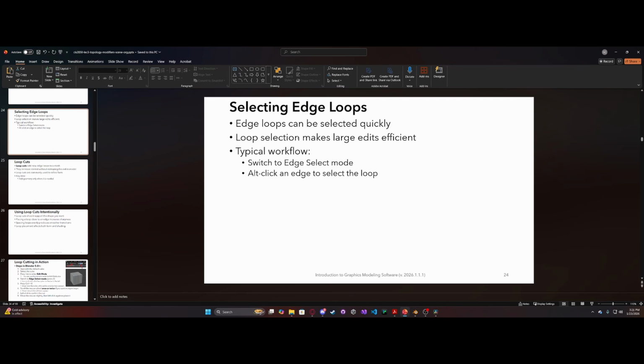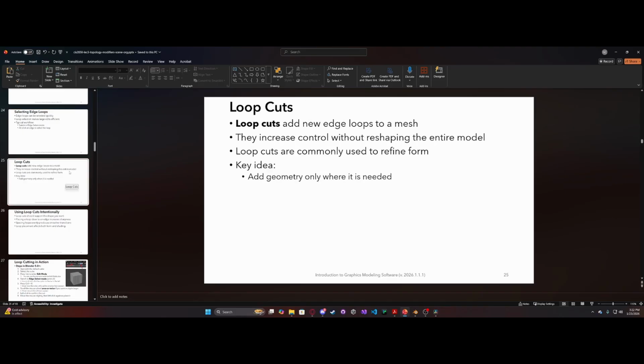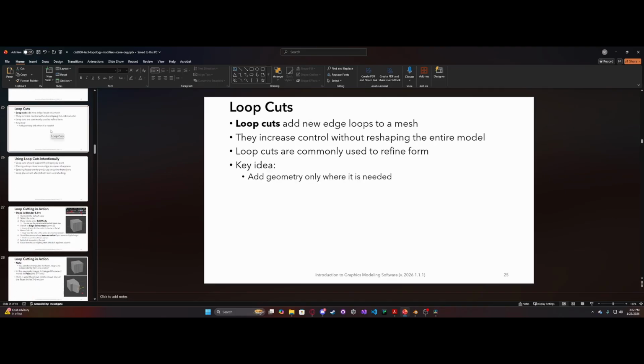So, the typical workflow is you will switch into edge select mode, right? So if you're in Blender, if you're in object mode, you'll tab into edit mode, and then you can press 2 on your keyboard, and that will put you into edge select mode. Then you just alt click on an edge to select the loop, and we'll look at that a little bit later here. We also have this neat thing called loop cuts.